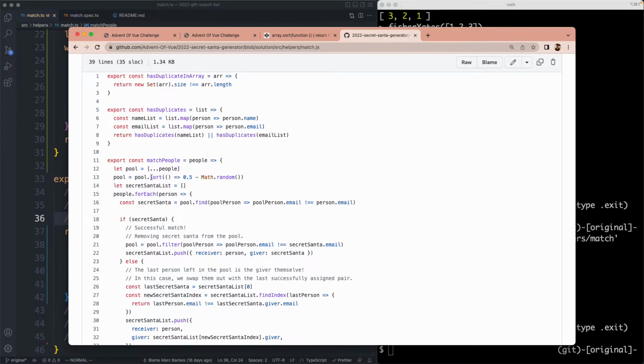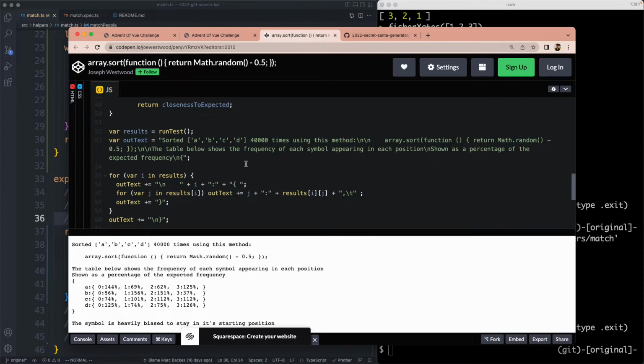The actual problem is not exactly that you're using sort, but how we're using sort. This is the kind of code that GitHub Copilot tends to write. It's a classic copy-paste from Stack Overflow to sort out an array. But it turns out this is actually not going to give you an unbiased distribution. You can go and research this a little bit more, but someone created this little benchmark here. He ran the same sort using the same algorithm, this Math.random minus half, 40,000 times, and then he mapped out the distribution. And it turns out this is not unbiased. This is heavily biased to stay in the starting position, so your array is not going to be truly unbiased and random. I'm not exactly sure why.